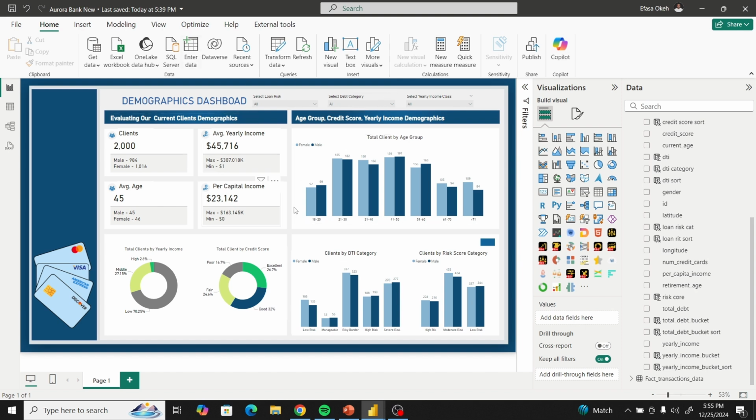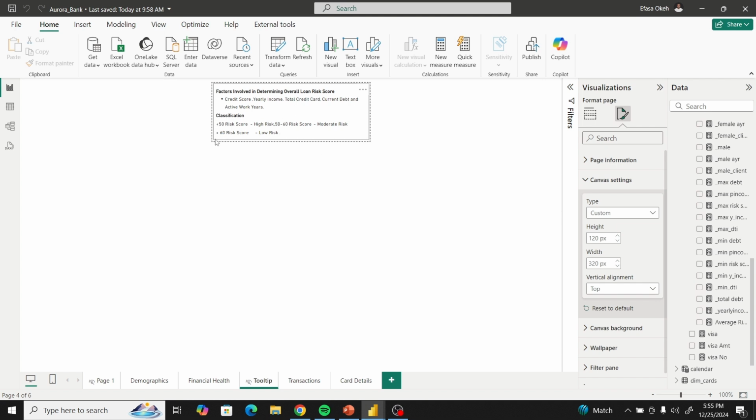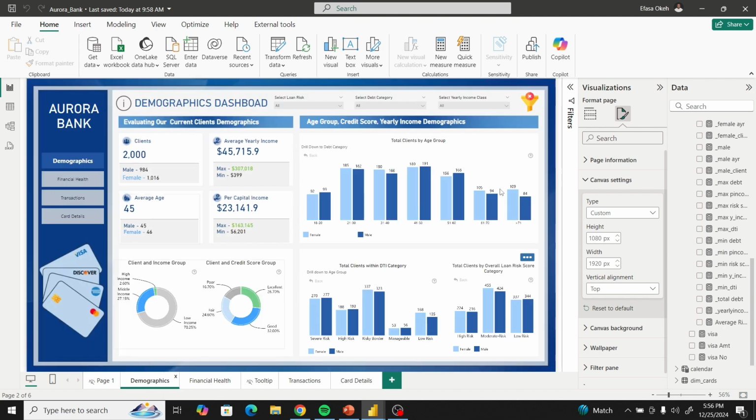Yes, so let's quickly navigate back to the report I have here. You actually see I have a tooltip page. So if you come to the demographics of the report and you just hover on this icon here, you see the tooltip page, just giving you a brief of how the overall loan risk score was actually calculated, just the factors that were involved in calculating the overall loan risk score. So we're just quickly going to create this before we move to the financial health.